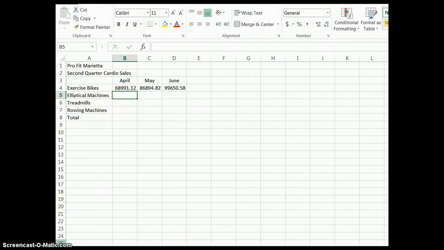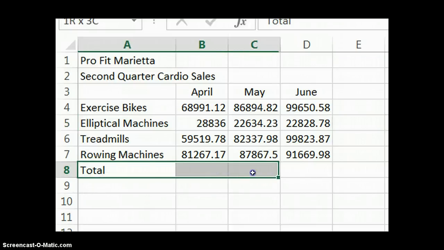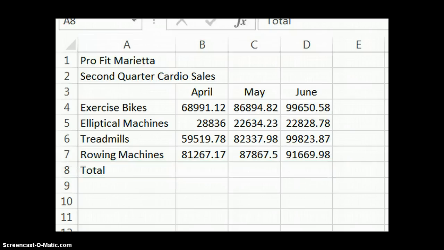It's okay if it doesn't. Then I want you to fill in the rest of the table just like this. So go ahead and pause here so you can look at this to enter in your correct data. Remember, there's not going to be anything in the total row. Once you've entered your data, go ahead and save your document. You can go on to the next video.